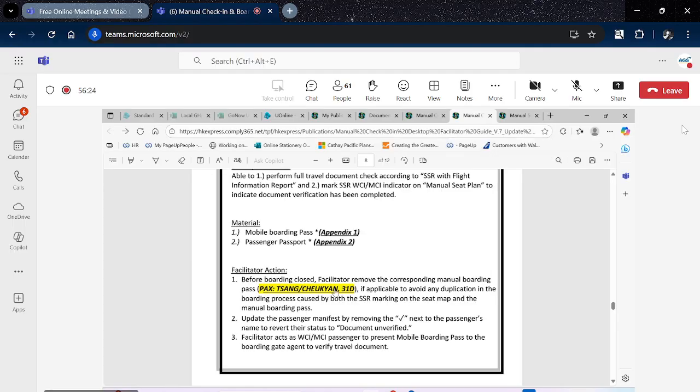Second, you have to take out the passenger's manual boarding pass. Because if you use the manual boarding pass for the boarding, then it will result in a duplicate boarding pass. At the boarding gate, we do not need to issue the boarding pass to the passenger. We just mark the SSR, the WCI, MCI on the manual seat map to indicate that the passenger showed up at the boarding gate and completed the document verification. And the passenger can actually use their mobile boarding pass for boarding.